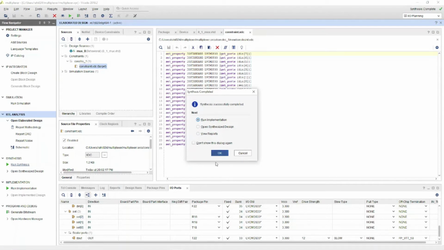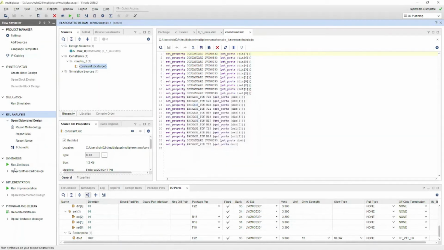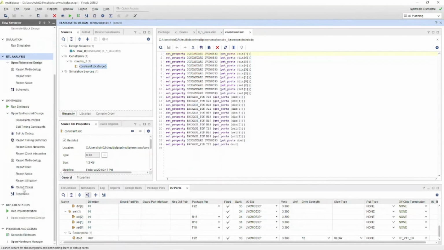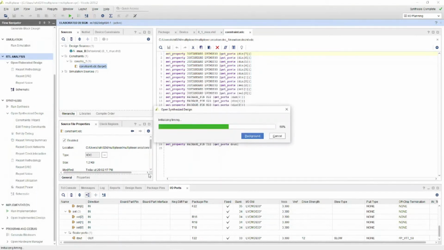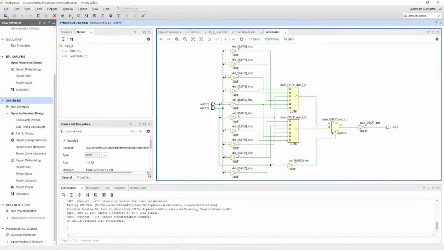Now let's do the implementation. But before implementation, it is highly advisable to run the simulation. Once you have done the synthesis, you can open it and see the schematic which is created using the LUTs and other components present in the FPGA board. So this is the schematic which is created. I expect that you will also be putting this in the file which you make.